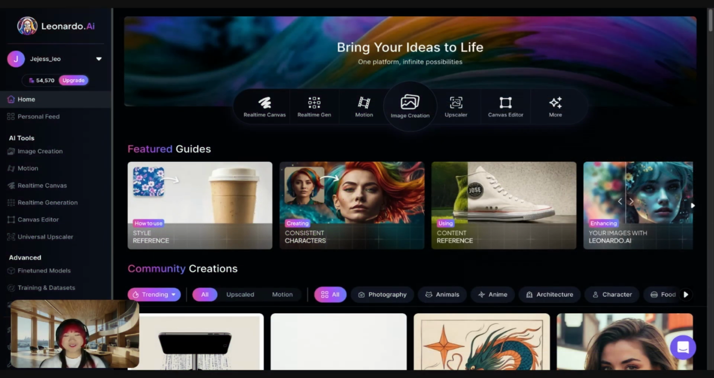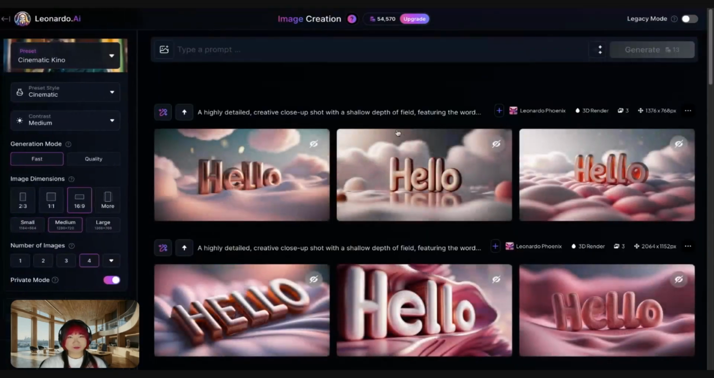This is what you'll see after you log into Leonardo, the home screen of the app. For this workflow, we'll be using image creation and universal upscaler tools. Image creation is Homebase, our main tool for generating new images, and the universal upscaler is where you can improve their quality and resolution while sharpening the detail in your images. Let's jump over to image creation.